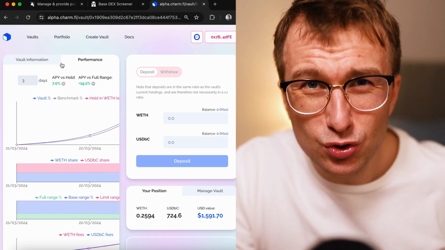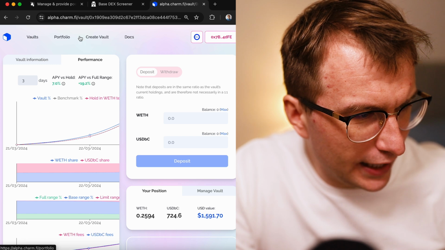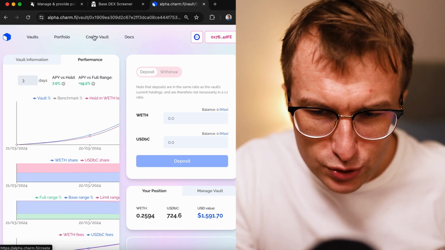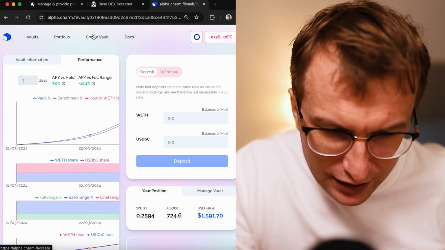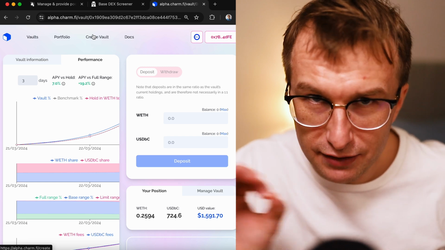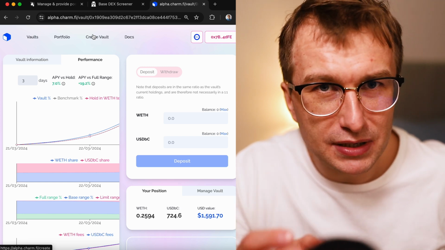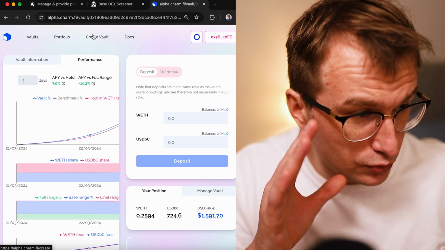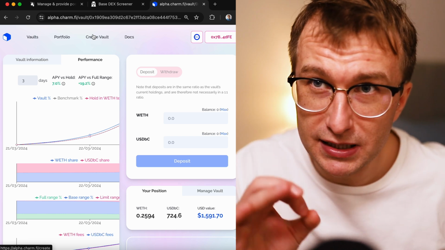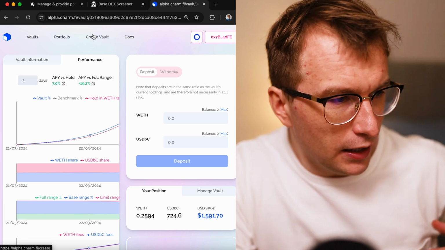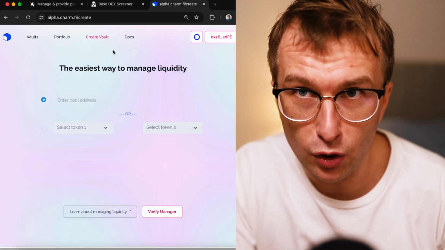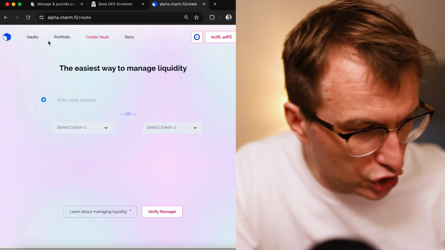But today we need to take it to the next level, okay? Today I'm going to seek the higher fee, less liquidity, high volatile pairs, and I mean the meme coins, okay? So this will be a more dangerous strategy, but I'm going to show you how to seek that. So I will start with create vault. This is very simple on Charm Finance.